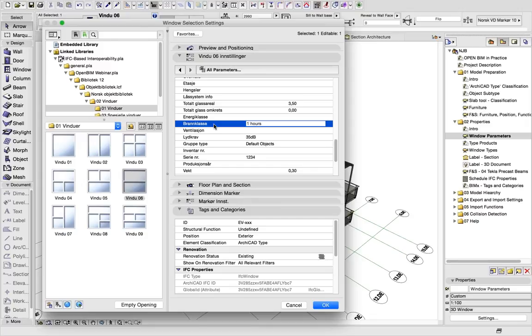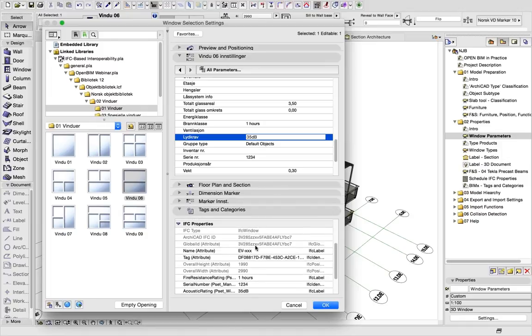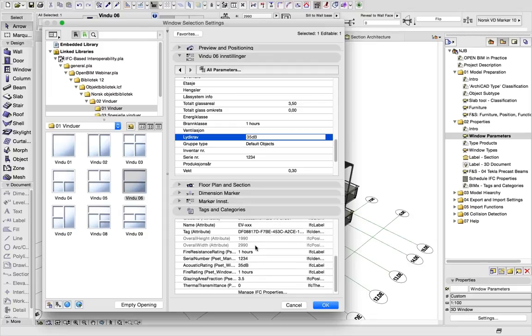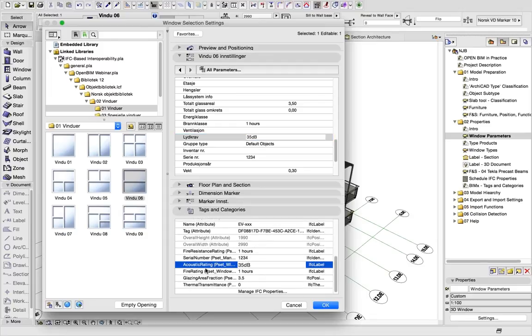The fire rating here is called brannklasse in Norwegian, and acoustic rating is called lydklasse, two lines under here. And if we look at the values here, 1 hour and 35 decibels. If we look under Tags and Categories, we have the same values here. We have acoustic rating and fire rating, and we have matching values, right? So how did it automatically get there?